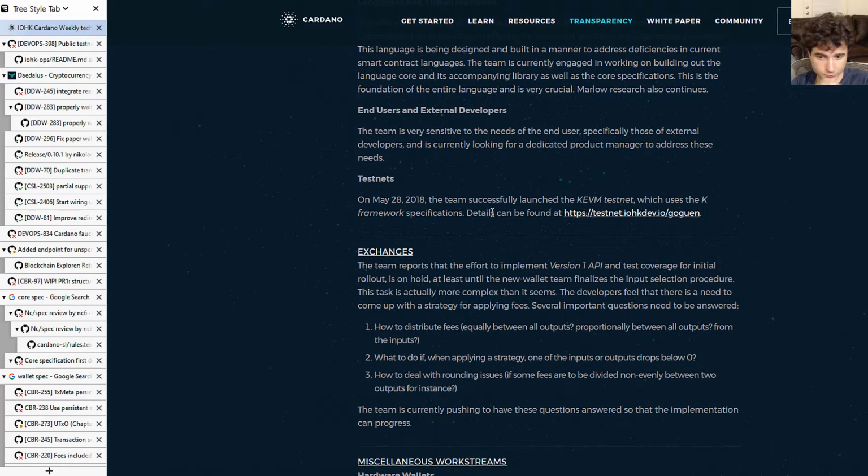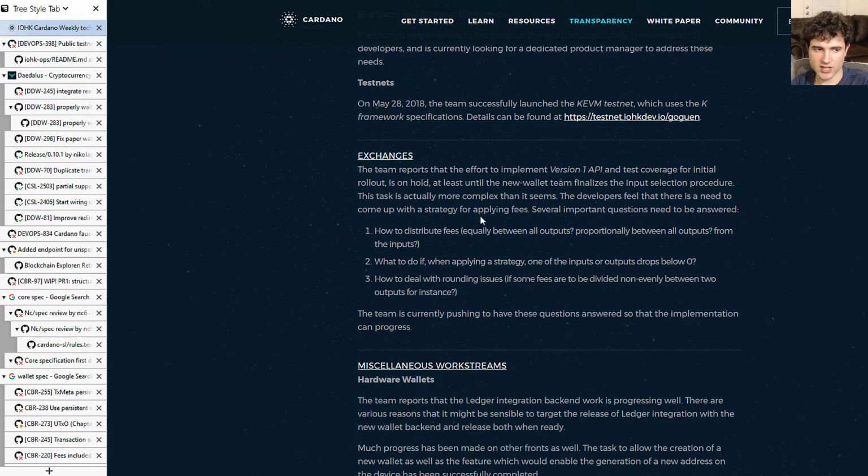weekly report. Alright, so for exchanges, they're still working on implementation of V1 of the API, but it's put on a slight hold as they try to figure out the input selection and fee estimation that I was talking about earlier. And because they have limited resources, they're trying to reallocate and reprioritize. So yeah, these are the 3 things I promised to show you guys.